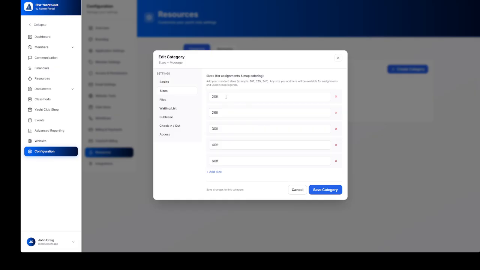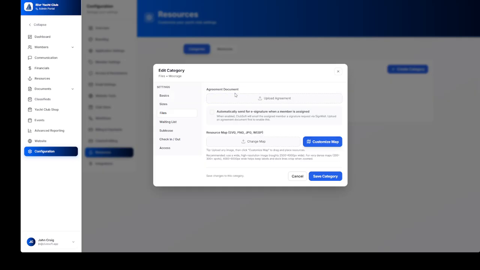Next, we'll talk about sizes. So here, this is where you would set the different sizes for the different boat slips that you may have. And then files, this is where you would upload your moorage agreement. And then if you require them to automatically sign an e-signature document when they are assigned a spot, they will automatically get a link to the e-signature document to sign.